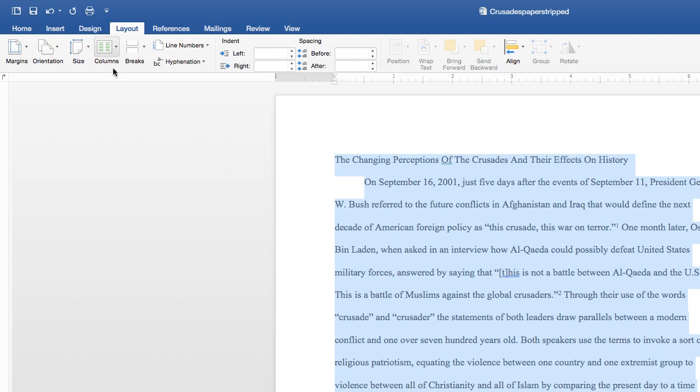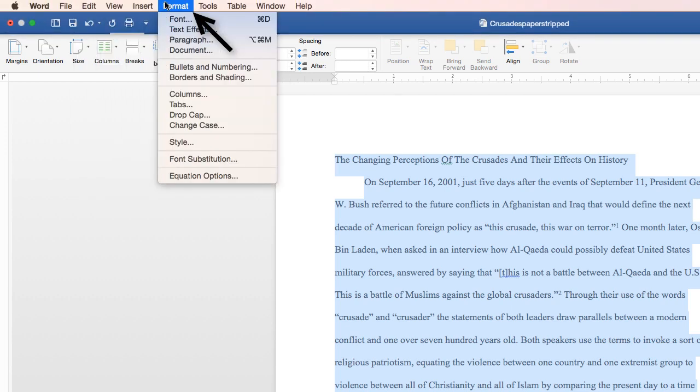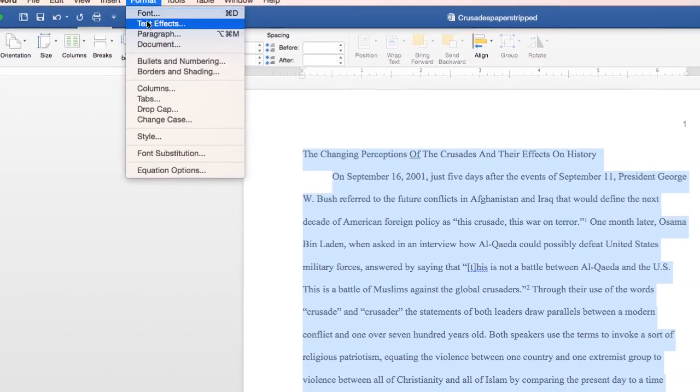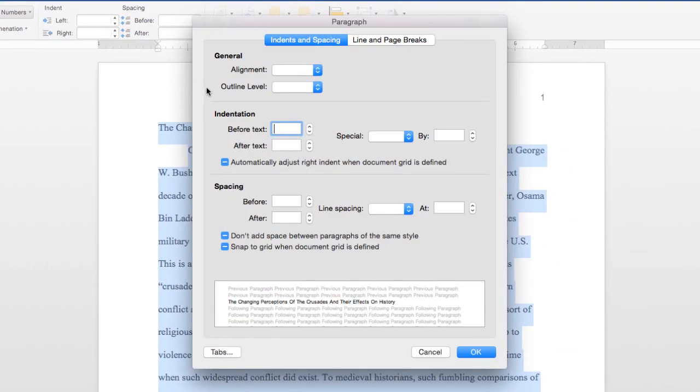Click on Format at the top of the screen, and then select Paragraph from the drop-down menu. This button should launch a window labeled Paragraph. From here, you'll be able to double space your body text by selecting Double from the Line Spacing drop-down menu, below Spacing. You'll also want to make sure no extra space appears in between paragraphs, making sure that the check mark appears in the box labeled Don't Add Space Between Paragraphs of the Same Style.